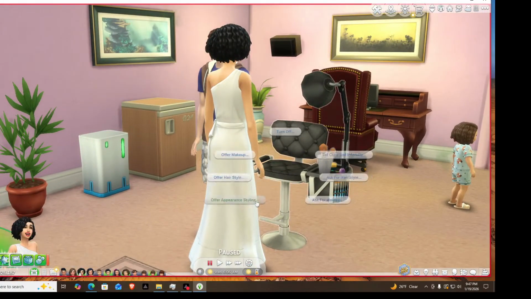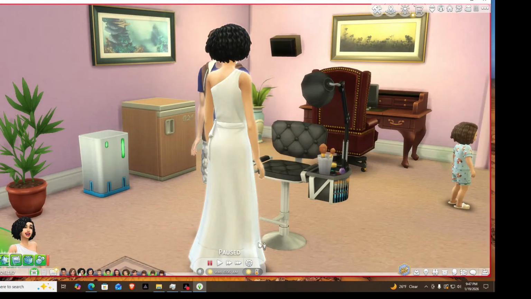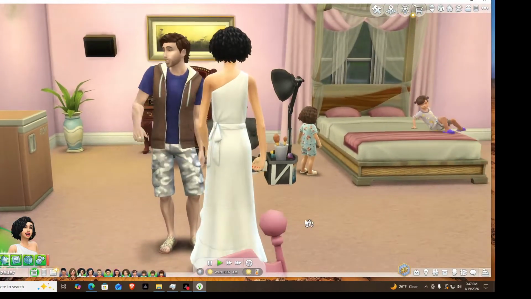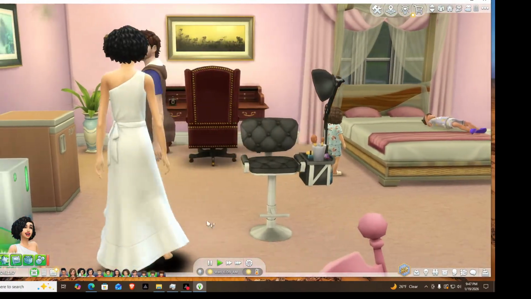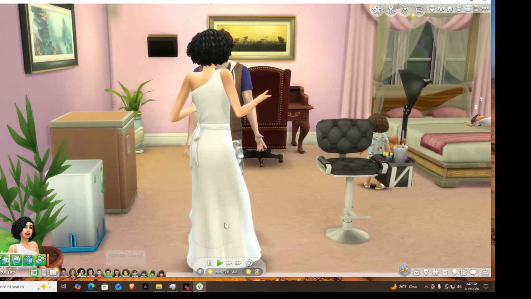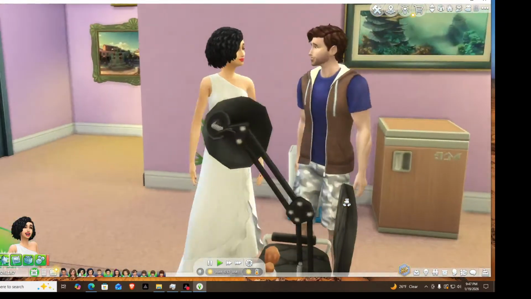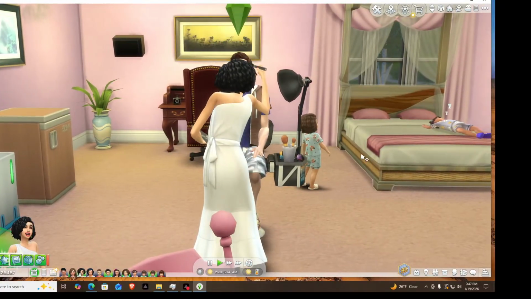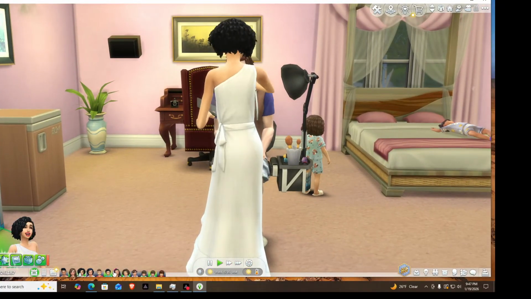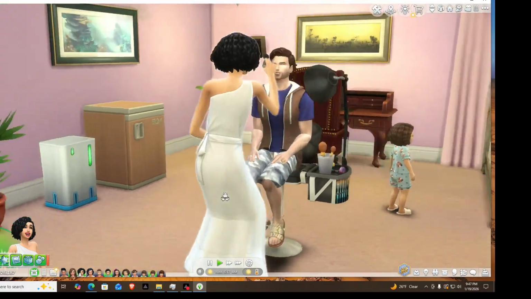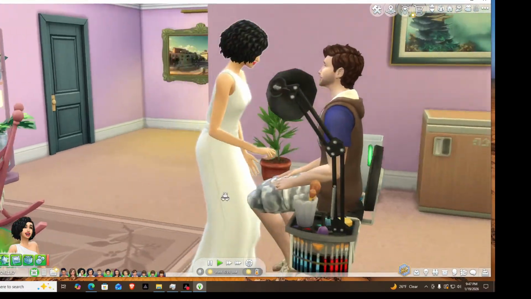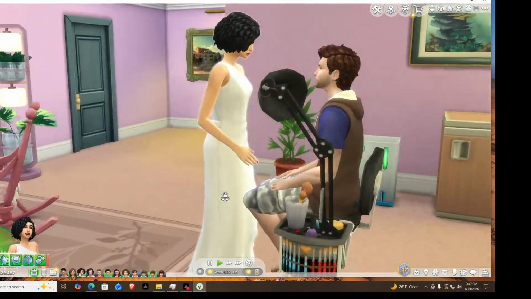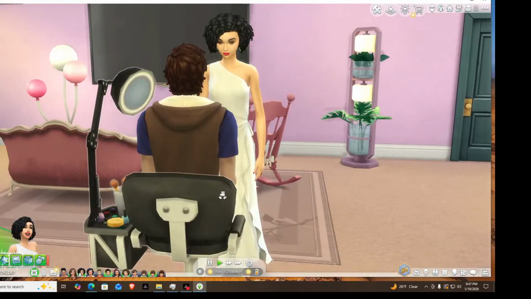We will offer appearance styling to Bay. We'll see how that goes. That's kind of cool. So he's waiting for his little bath. I'm not going to get him in bed until he gets his bath. Okay, so she's doing the makeup, I guess. Now she's just staring at him.